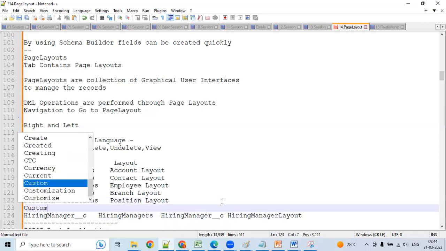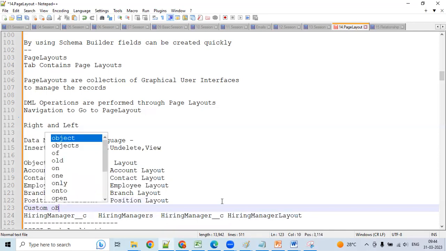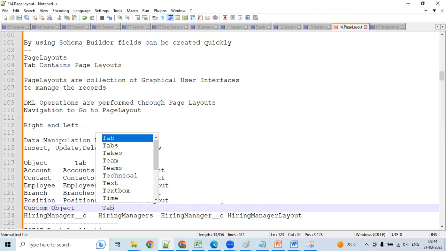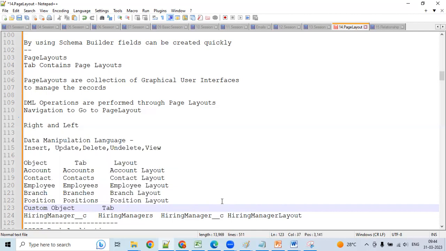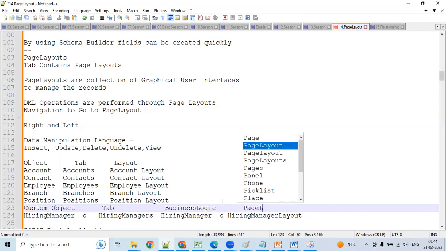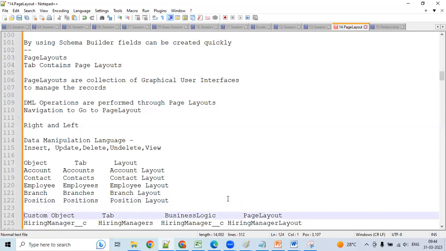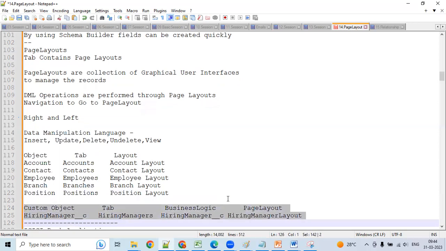It has created a custom object, a tab, business logic, and a page layout. For any object, if you create a tab for that object, these 4 will be created: object, tab, business logic, and page layout.